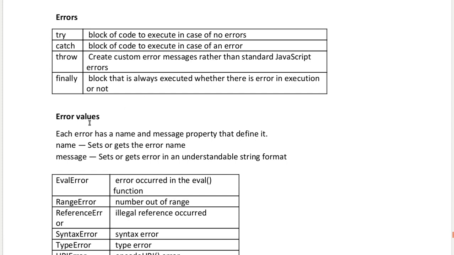Error values: each error has a name and message property that define it. Name sets or gets the error name. Message sets or gets the error message in an understandable string format.